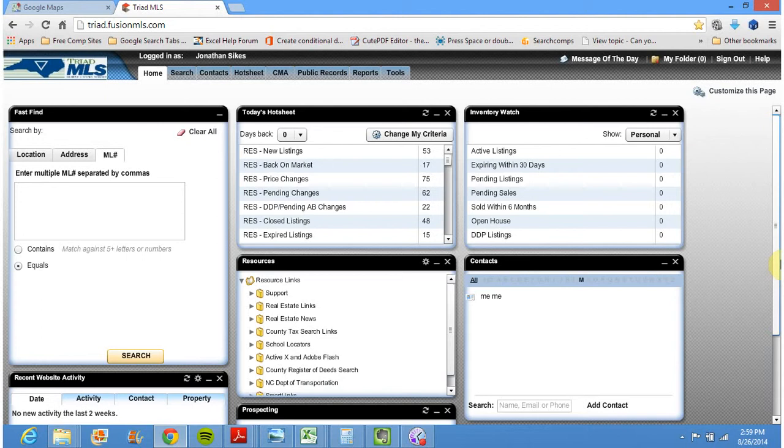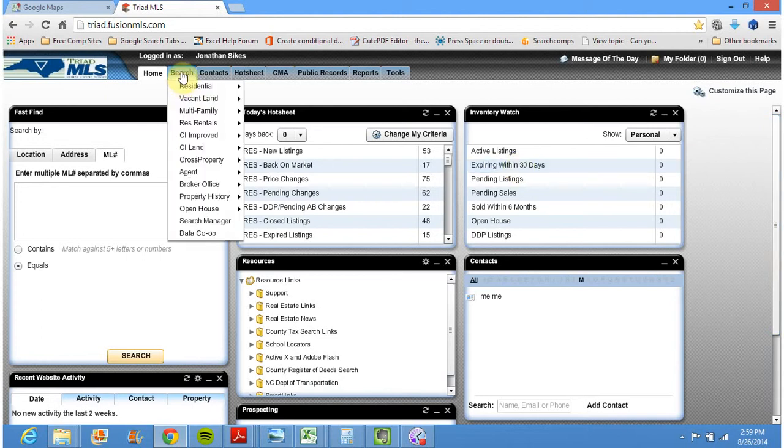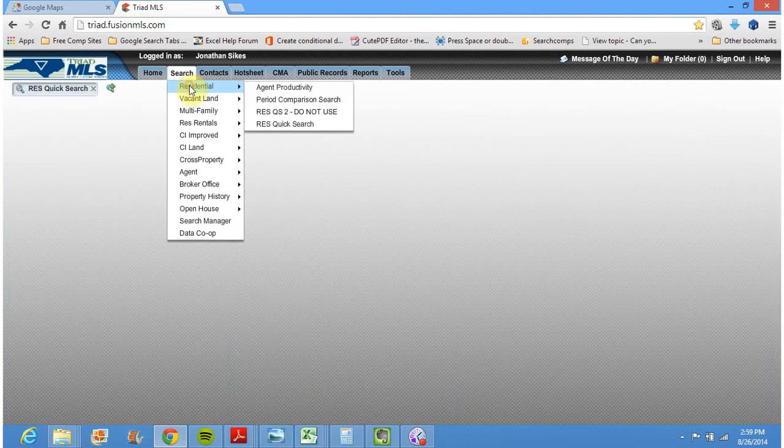Now, with that being said, I'll show you how I do work with the MLS to determine what the value of properties are, which I think actually the MLS is the best source, even better than any other investor source that you can possibly have. So you go here. This is how I research them. I go to search, go to residential.